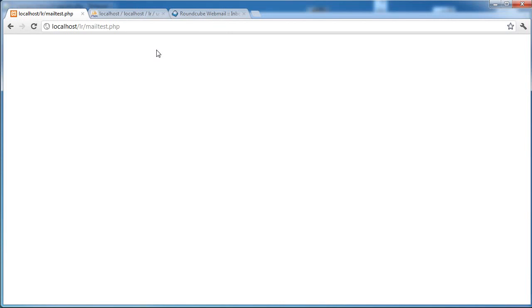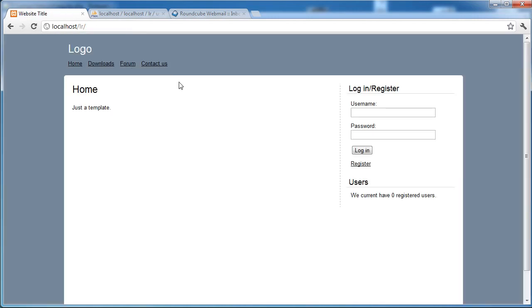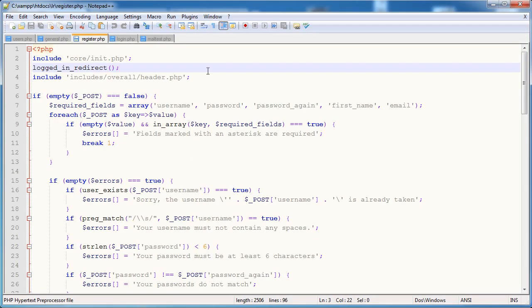Okay, so welcome back. We're going to be actually getting this email activation working now. So we've used our mail test.php. We don't want that anymore. So let's go ahead and actually delete that.